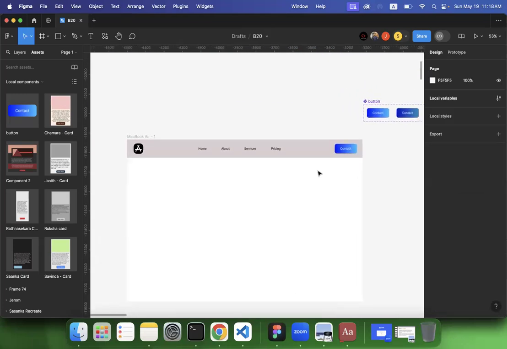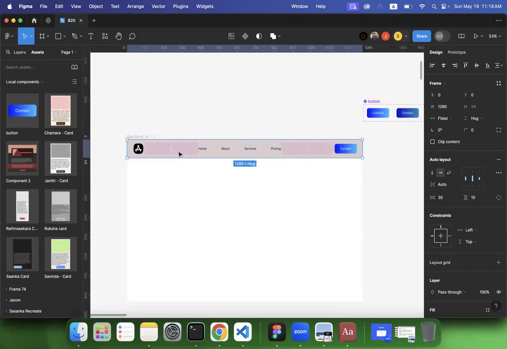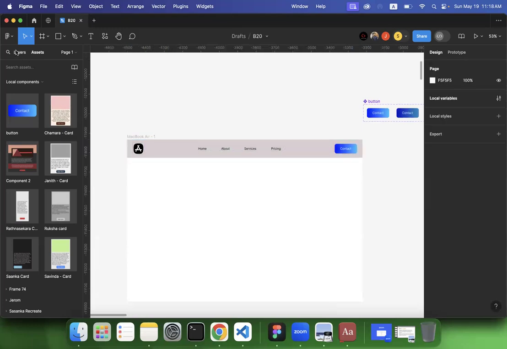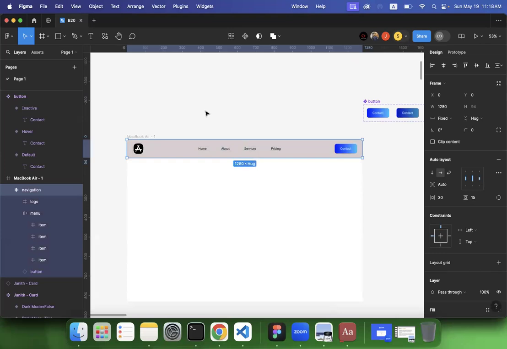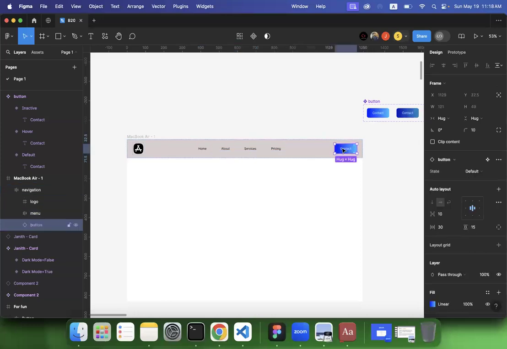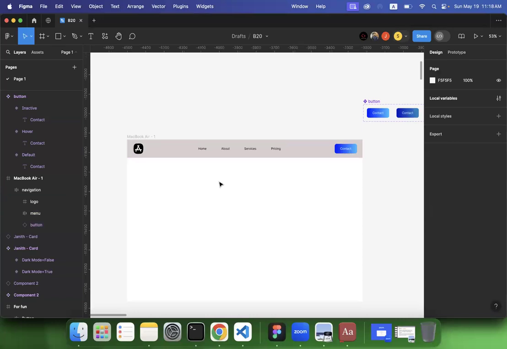I'm going to discuss it later. So this is how we create one component. So this is the main component for the navigation. It consists of 3 elements. One is the logo, second is our navigation, and third one is the call to action button. So that is how we create reusable elements.